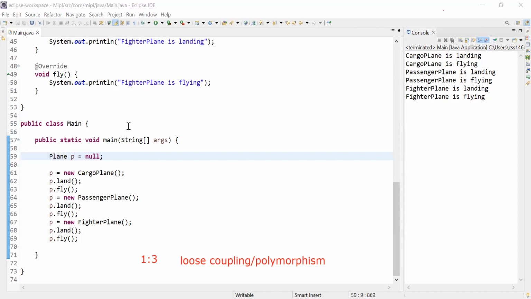Guys, completed? Whenever we come to polymorphism, there are two types that come into the picture. One is compile time polymorphism, one is runtime polymorphism. Compile time polymorphism we have already seen. I told you it is during the concept of method overloading.